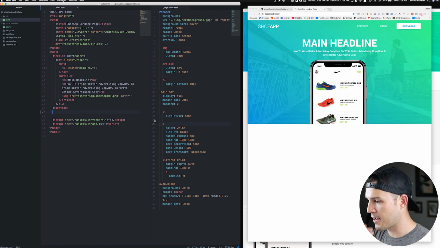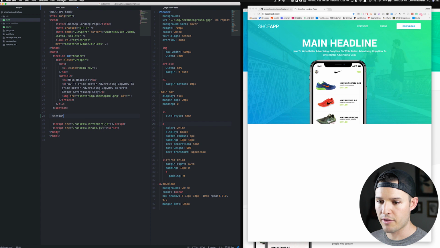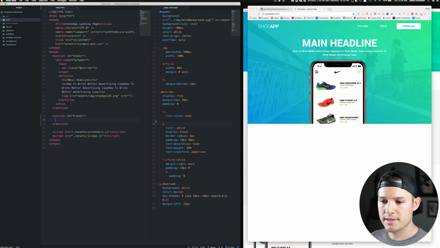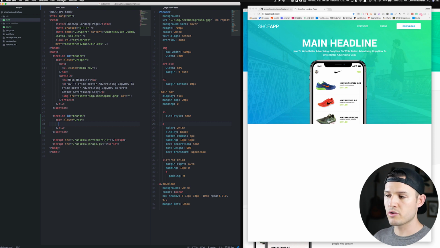So let's see. We're gonna wanna get the elements on the page. I'm gonna put in another section. I just like the feeling of sections as you go down the page. I'm gonna make it a section with an ID of brand, and then obviously I'm gonna want things to stay inside that wrapper area. Okay, cool. Now I wanna do all of those brands.